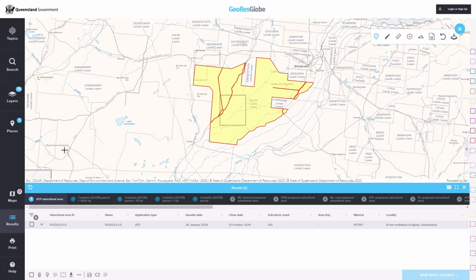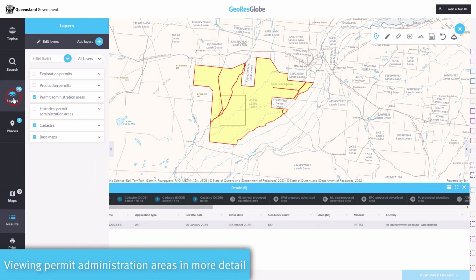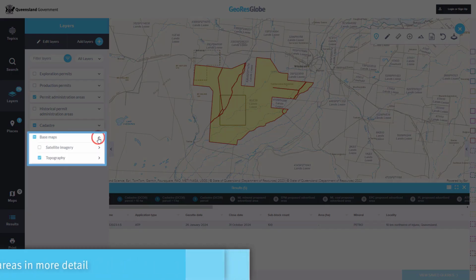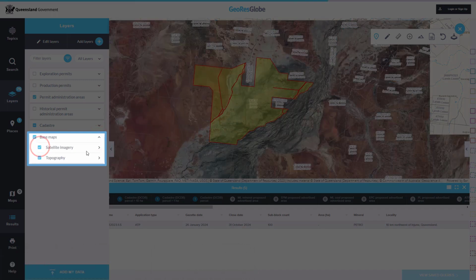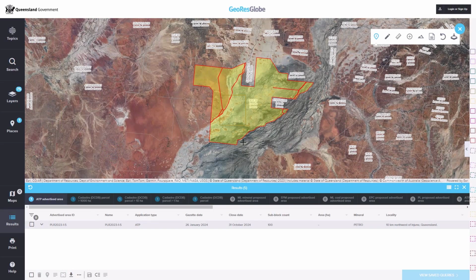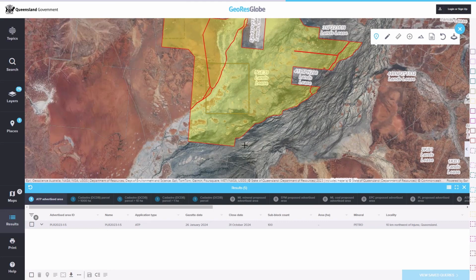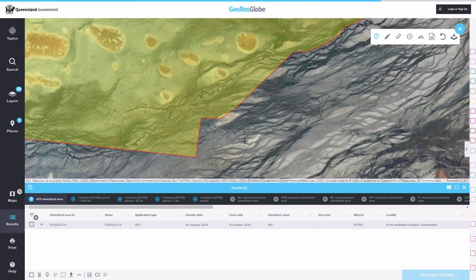To view your map in more detail, you can select the Satellite Imagery layer under Base Maps to view the natural and physical surroundings of an environment. It is best to activate this layer after locating your property and any resource authorities of interest, as some layers are unable to be viewed once the Satellite Imagery layer is activated.